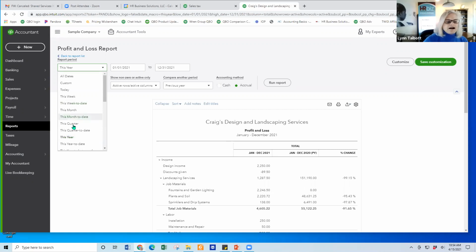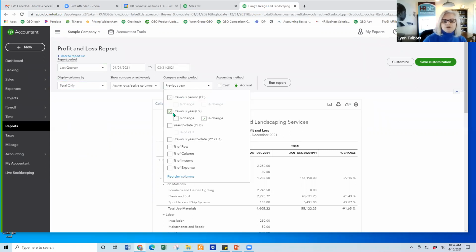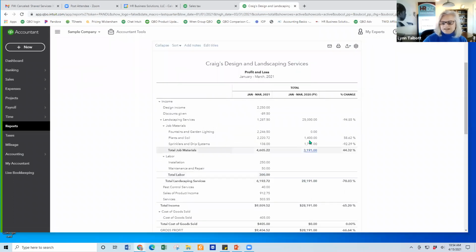So we would either say last quarter, right there, or you could do a custom date, January 1st through that. Total only, because we're not really going to divide this up by months, although we can do that one later if you want to divide by months. And then we're going to do the previous year comparison. And again, we'll run the report, and these numbers hopefully will change. Yeah, so it was 151, but now we're comparing apples to apples, and it gives you this information pretty well here. January through March 2020, January through March 2021.